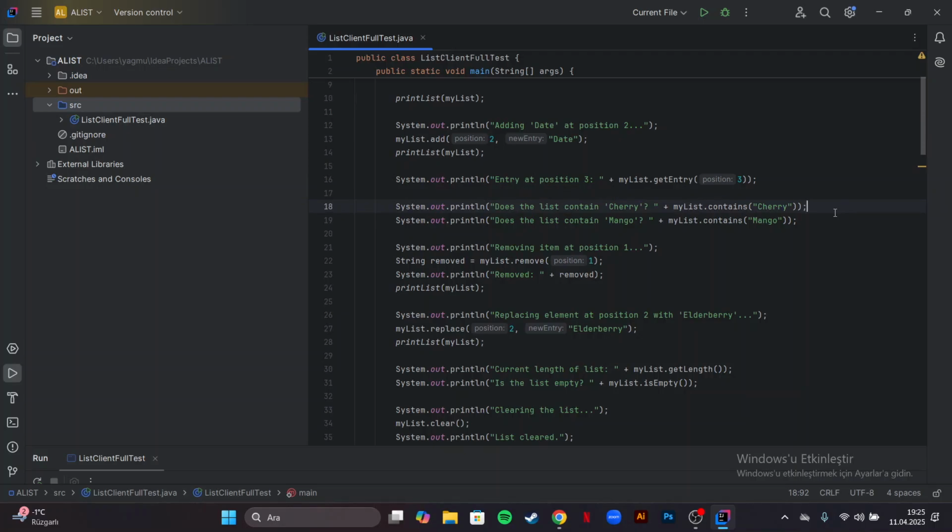This line tests the contains(entry) method, which checks if cherry is somewhere in the list. If it is, it will return true, but otherwise false. This is a linear search, so the time complexity is O(n).